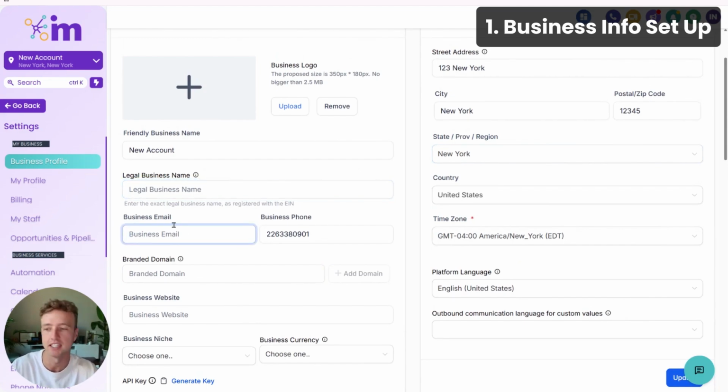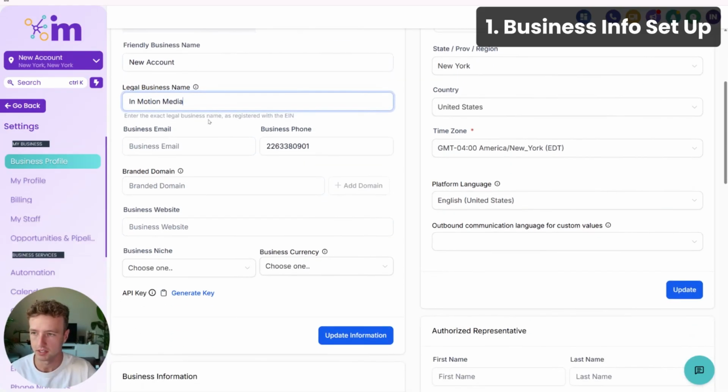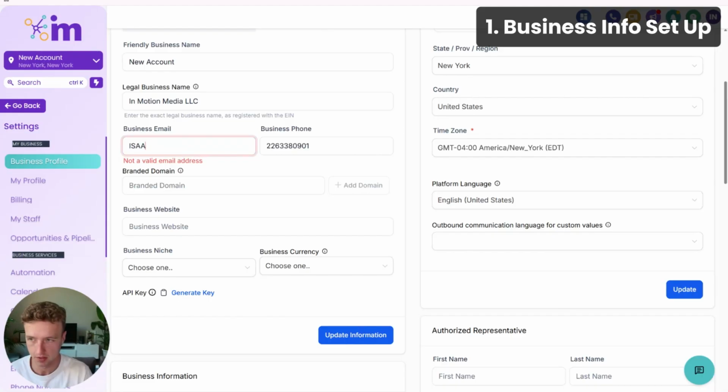You're going to want to have a business email that uses your website domain. So let's go from the start here. If my business name is in media, this is my legal business name here. Business email, you're going to want to make sure that it uses your actual business domain. So if you don't have a business email set up right now, I would definitely go ahead and do that, because it's going to help you a lot more in the long term, especially if you do want to go ahead and register for a phone number.